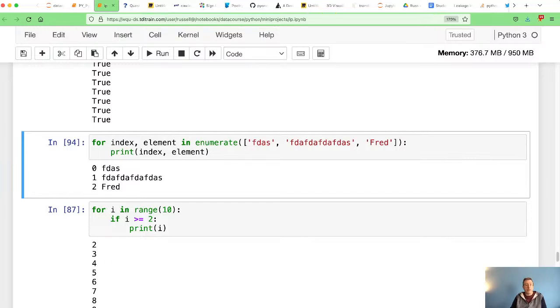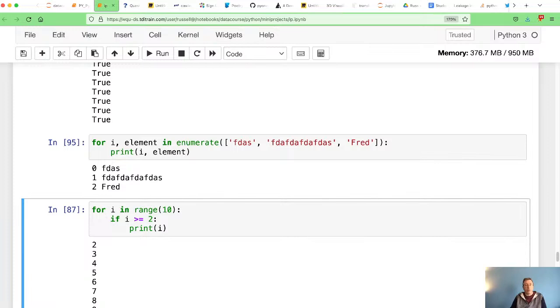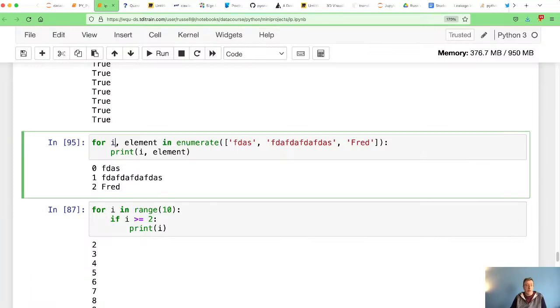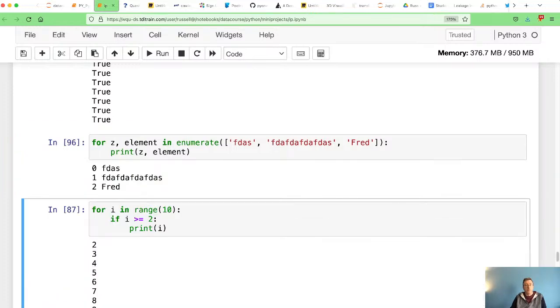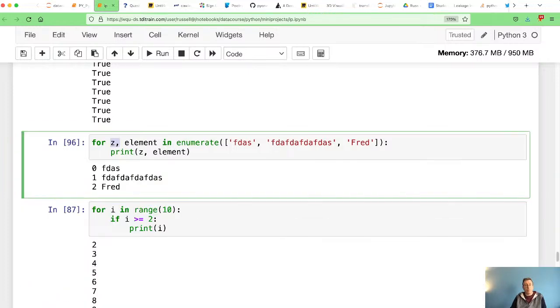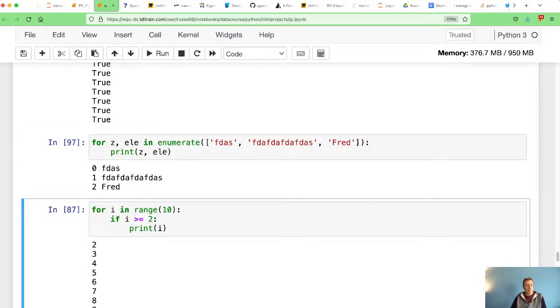So yeah, this index right here is a variable. I could call this i if I wanted to do so, as long as I use i here. I could use whatever variable names I want. For z, comma element, print z, comma element. So these are just variable names. I don't have to say the word element. I could say ELE. These are all just variable names.